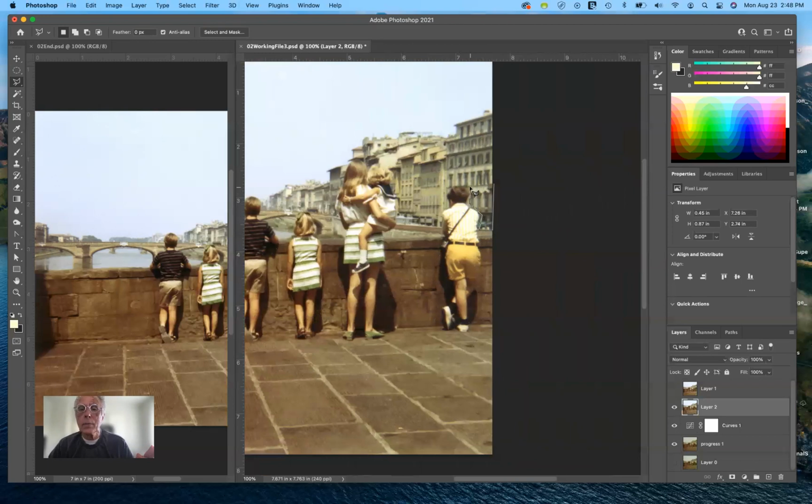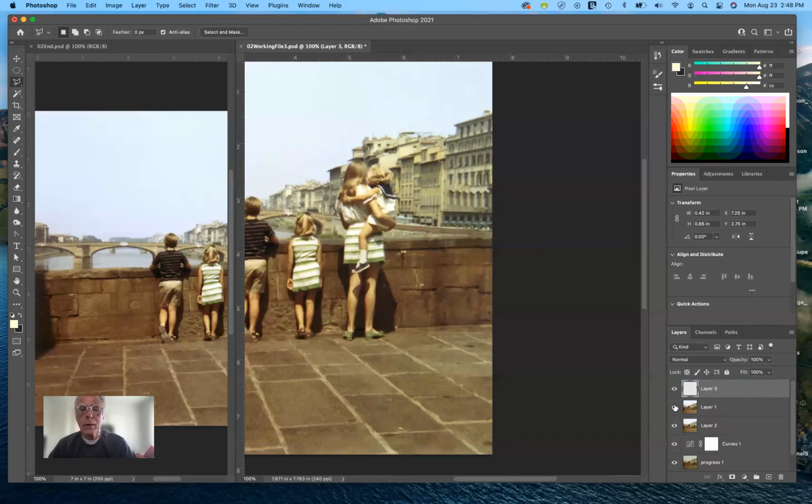So I'm going to copy this part right here. I've got my selection there going. If I go ahead and copy this, or hit Command J, it will copy it to a new layer. And now I can move this on the very top. And now let's turn this one back on.